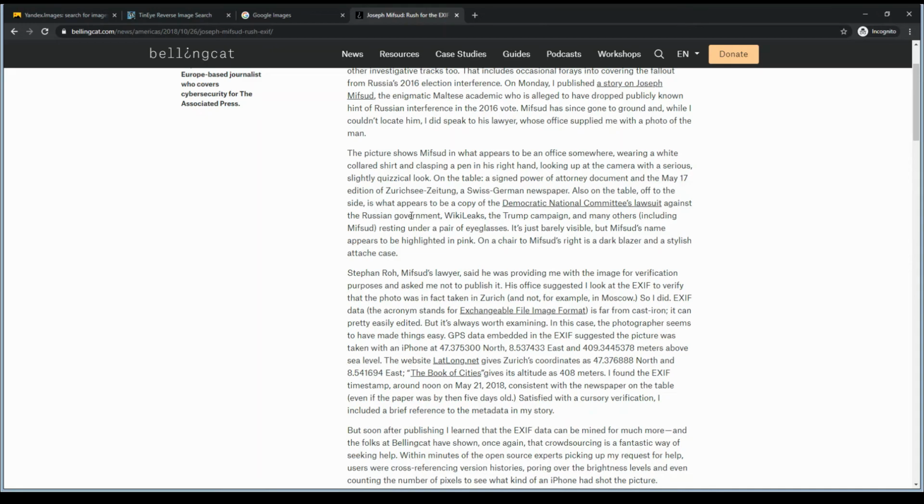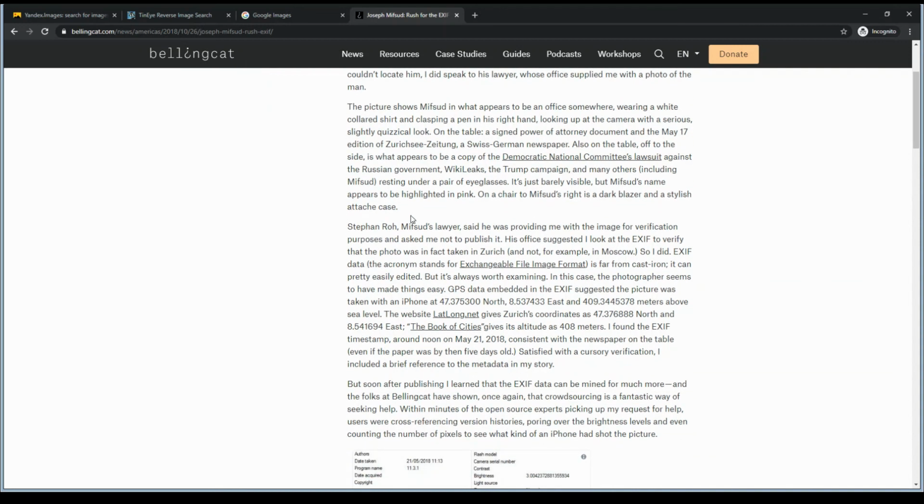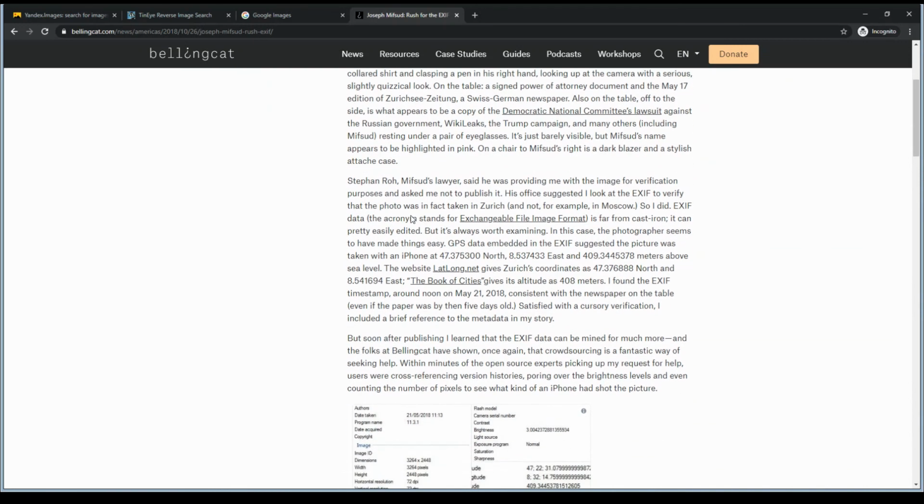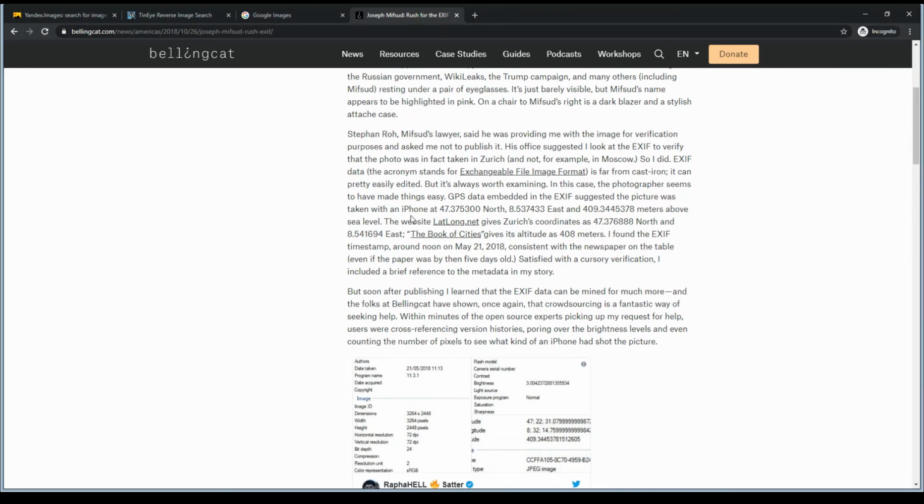EXIF, or Exchangeable Image File Format, is a special sort of metadata used for JPEG and other image formats, along with audio formats. When we talk about image OSINT, it doesn't mean that we are only interested in reading the EXIF metadata of the image. Image OSINT contains reverse image search, fixing errors on the image, and many other things.